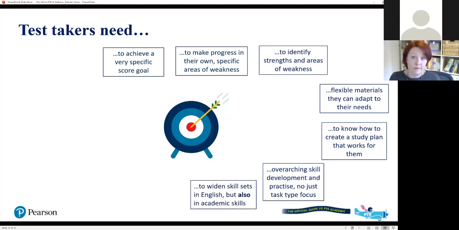They do need to widen their skill sets in English. So in order to get that high score that they might be aiming for, they need to improve certain aspects of their English, either to generally improve their level or in specific areas for specific skills. But they do also need academic skills. They need creative and critical thinking skills that maybe in their past studies or whatever they haven't quite honed as much as they could. So that's something else that we need to include.